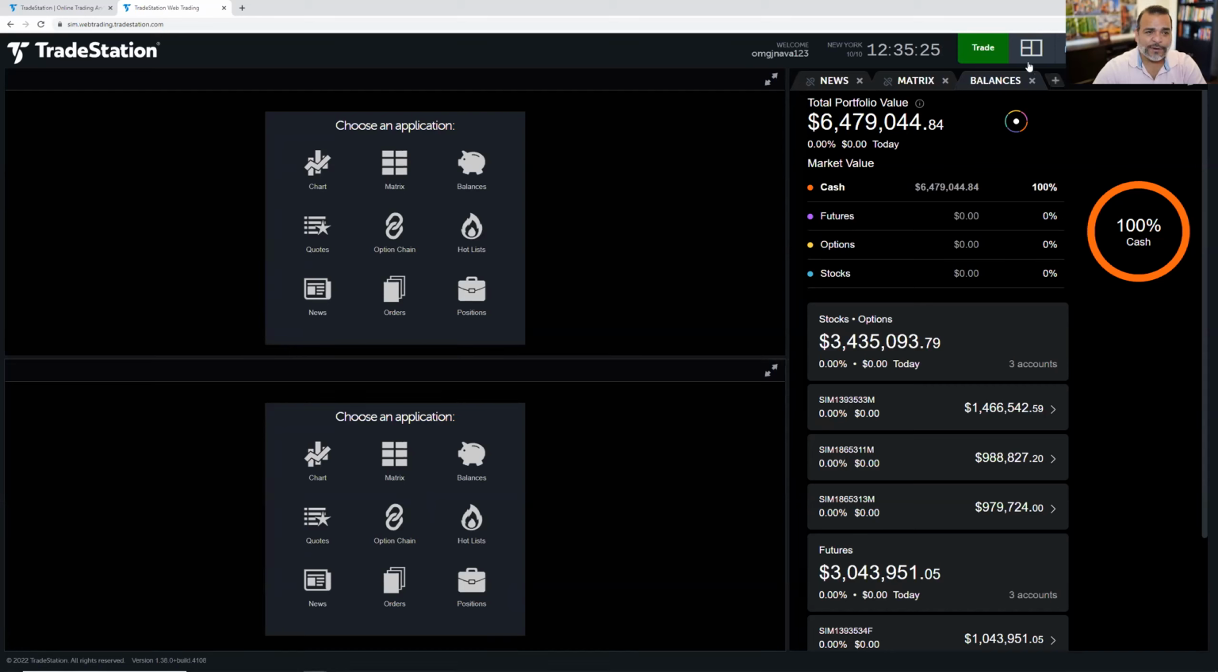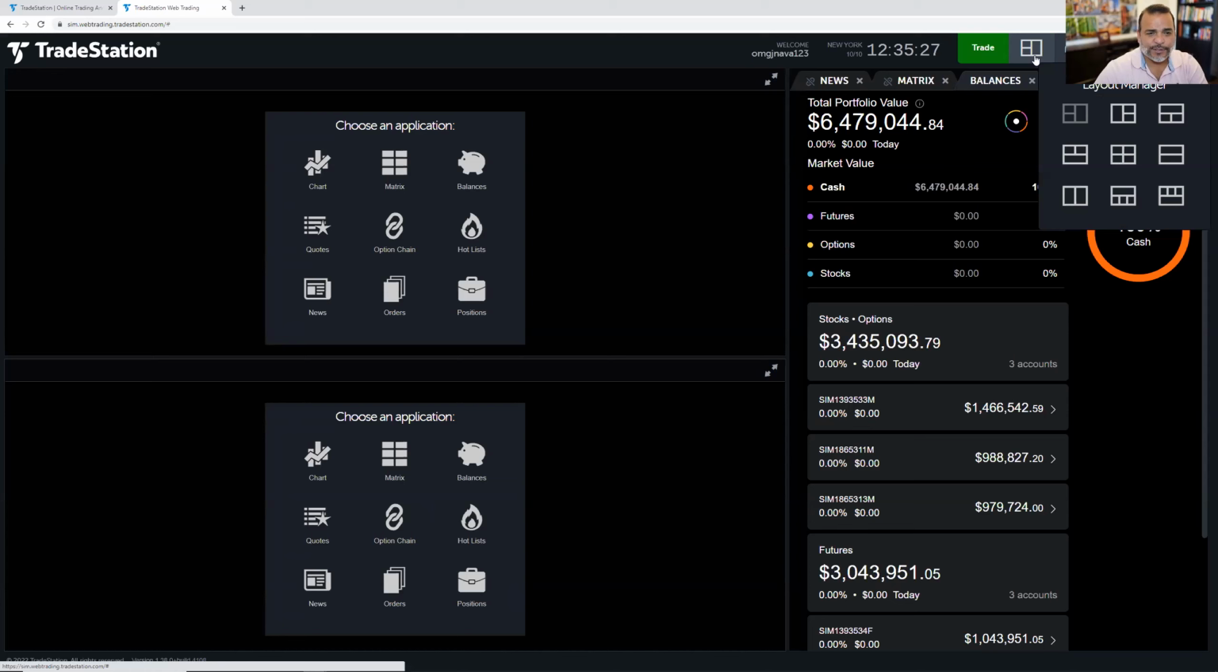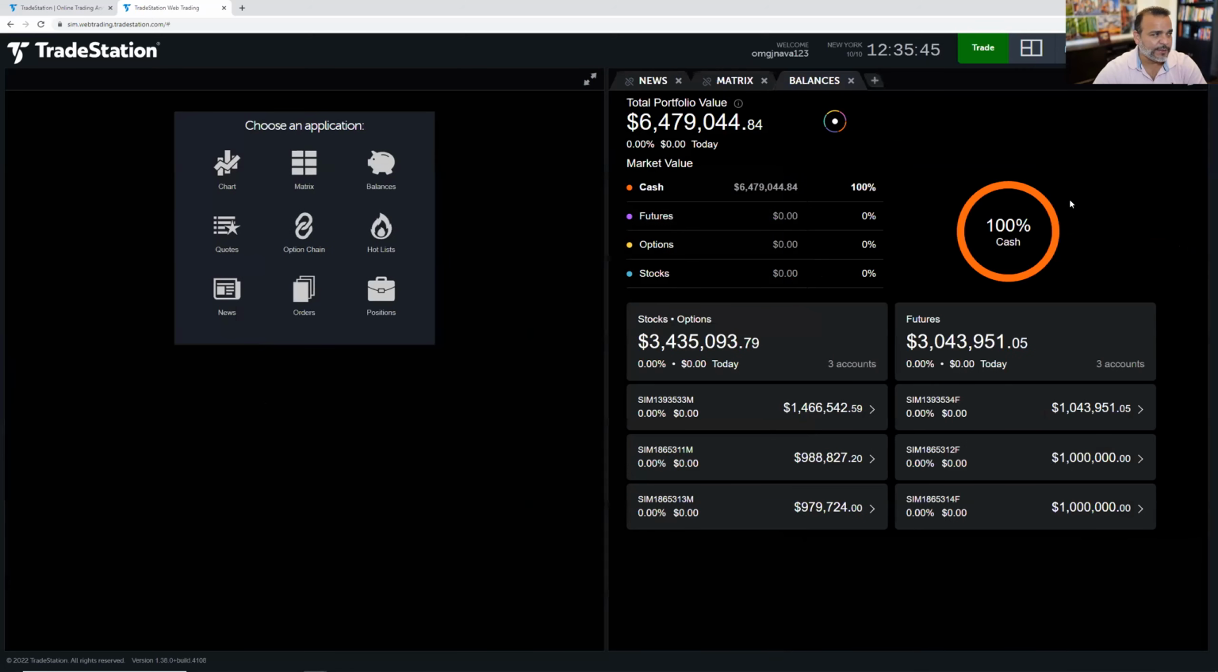But over here at the very top, you have a little button that allows you to select how many panels you want to have in your web trading platform. For the most part, I pick the simplest one, either the 2-panel on a horizontal way or 2-panel on a vertical way. Let me do it on the vertical way, 2 panels. That way I can have tabs on the left and tabs on the right. You can see that on my web trading, I have tabs on the right. I don't have any selections here on the left-hand side.